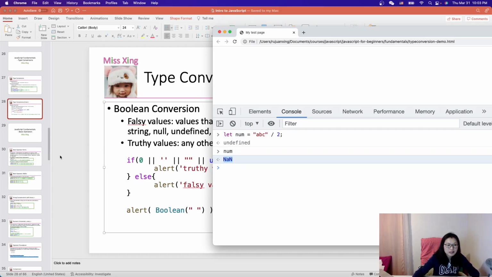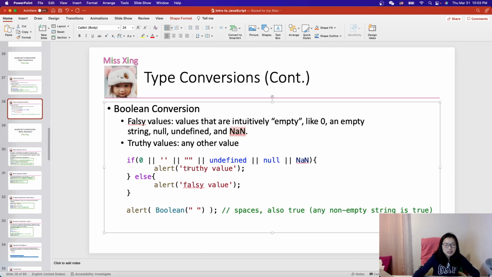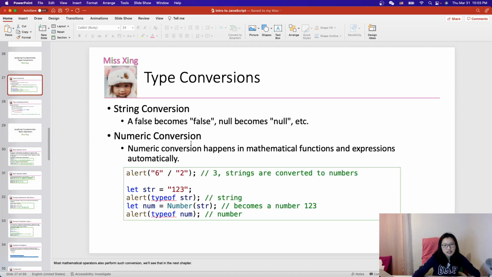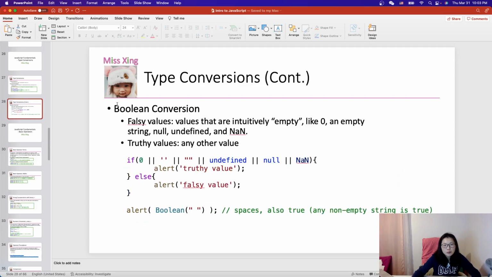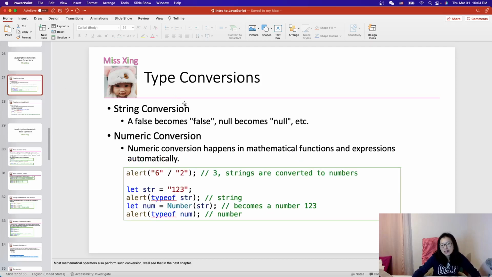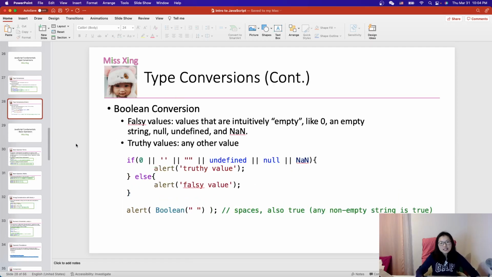Okay, that is NaN. So in this video, we covered the type of conversions, and the difficult one probably is numeric because it happened in a lot of cases which is hidden. You don't know. And for the booleans, you just need to remember all the falsy values: 0, empty string, none, undefined, NaN. Okay, and all other values is truthy value. String is easy. You can convert anything to be a string. Okay, that's it for this video.